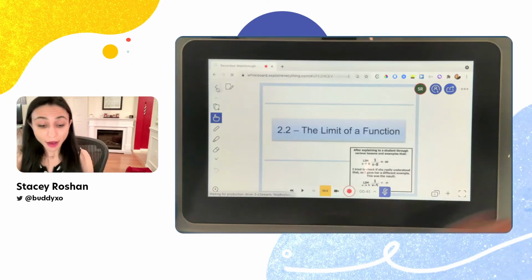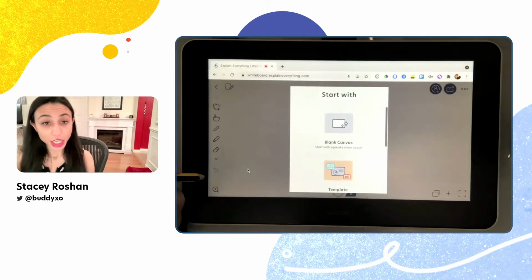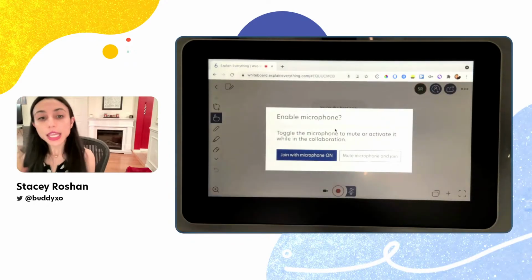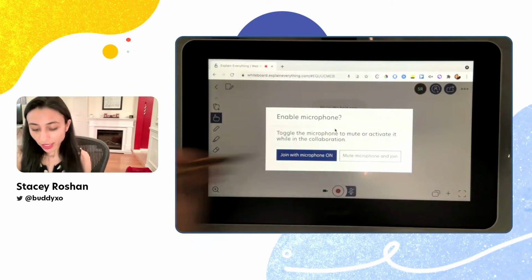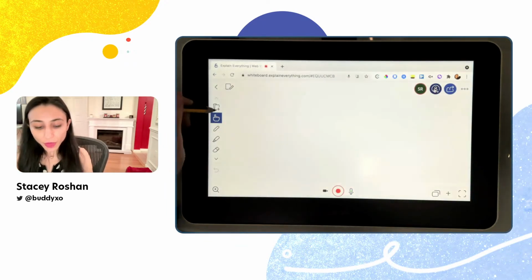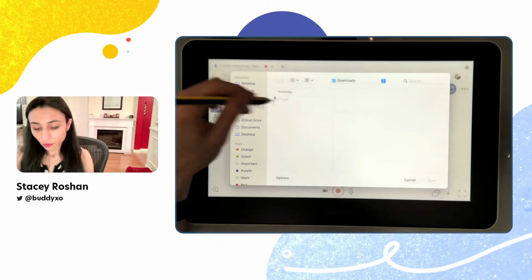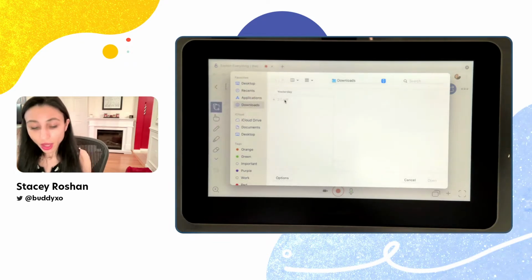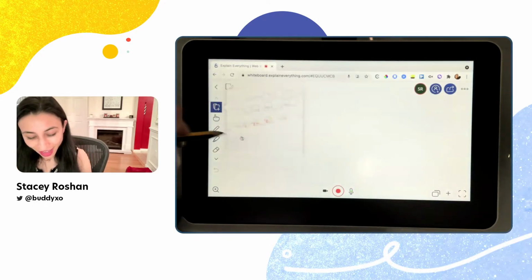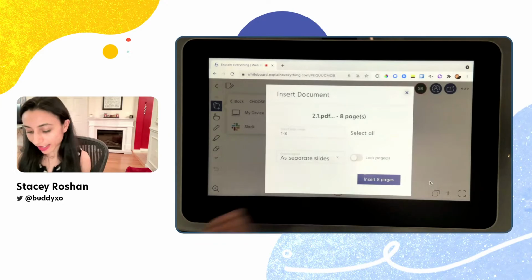So let me show you how I get started. I start by creating a new project. There are a bunch of templates in here and you can also import, but I just started with a blank canvas, and then you can join with your microphone so I can record as I talk. And then I'm going to import. I already chose photo, not file. Oh, thank you. File, my device. Here we go. I already created it as a PDF. I just exported my slides as a PDF.